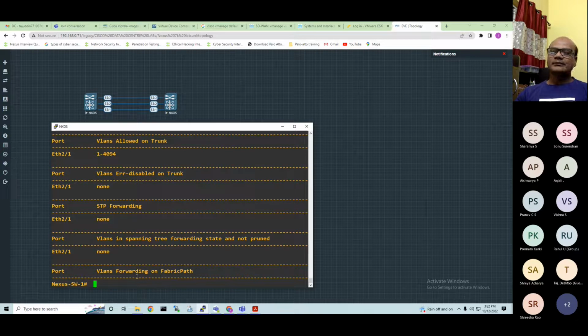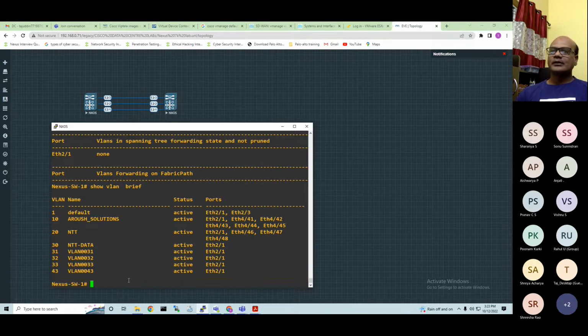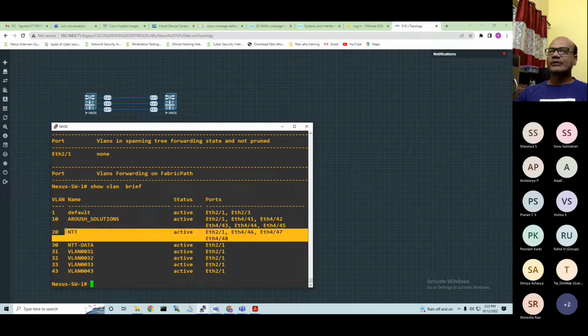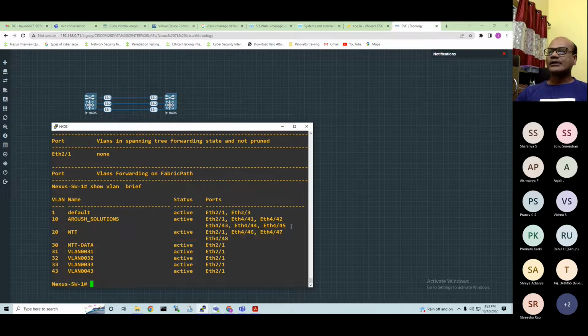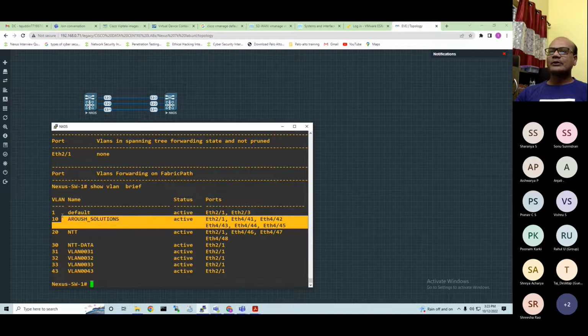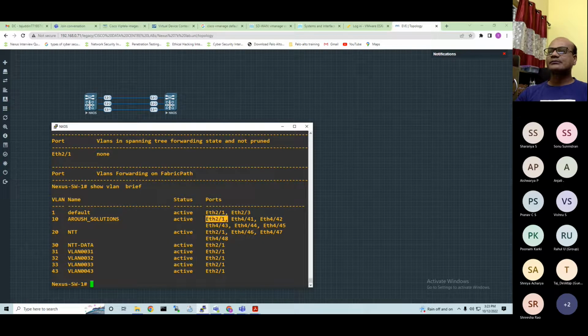Understood, guys? So now if you check show VLAN brief. Right now, all these interfaces have been assigned to this VLAN. I think 46, 47, 48, and 41 to 40. I think E2 also I assigned because previously one of these interfaces is assigned. So how to remove, guys? I want to remove this.